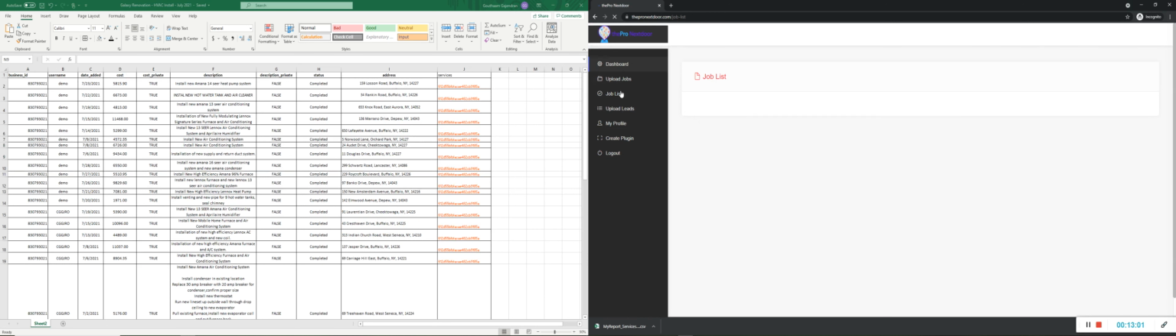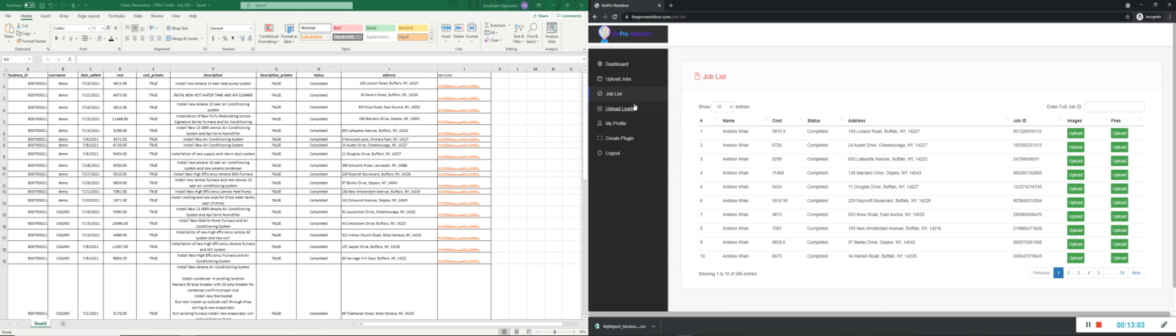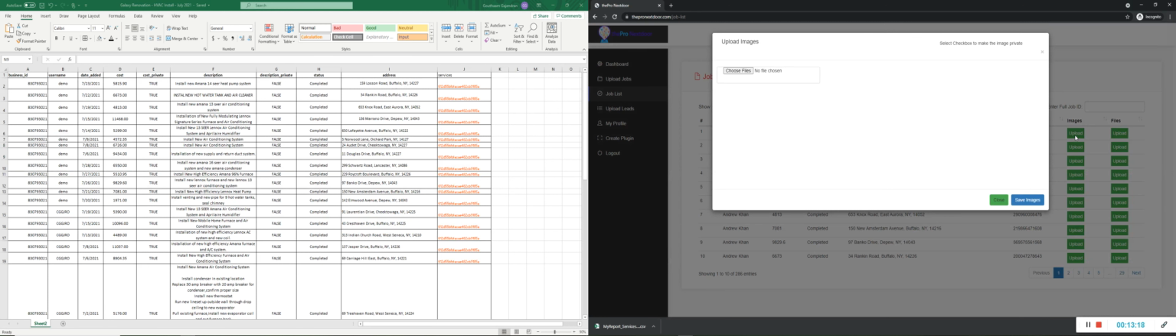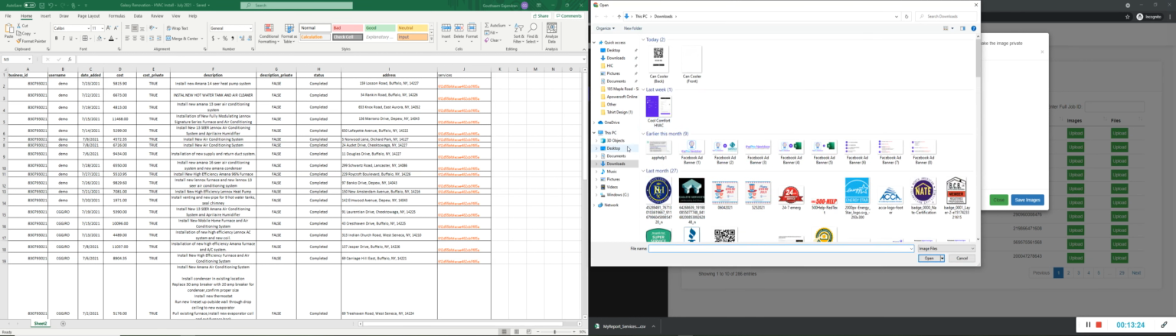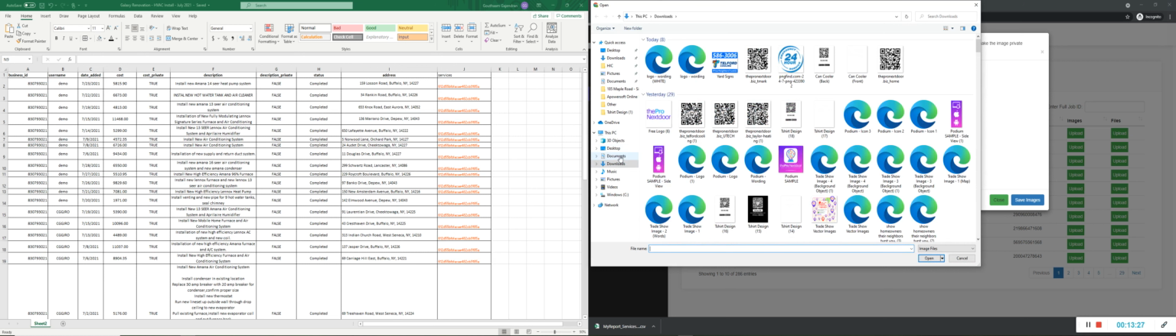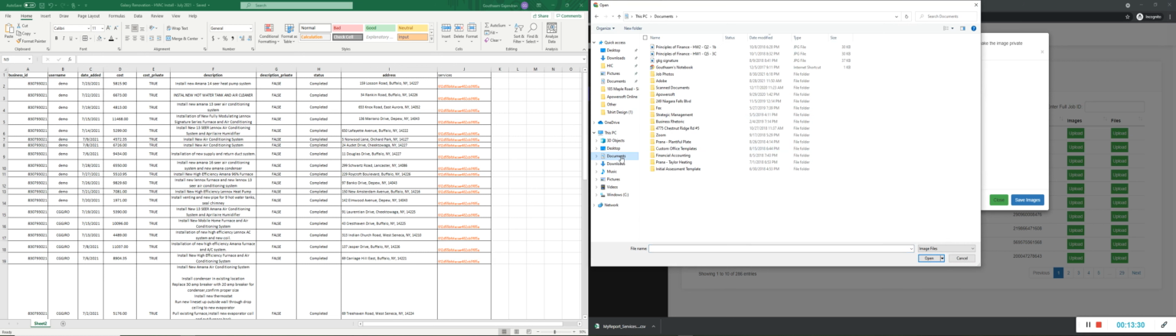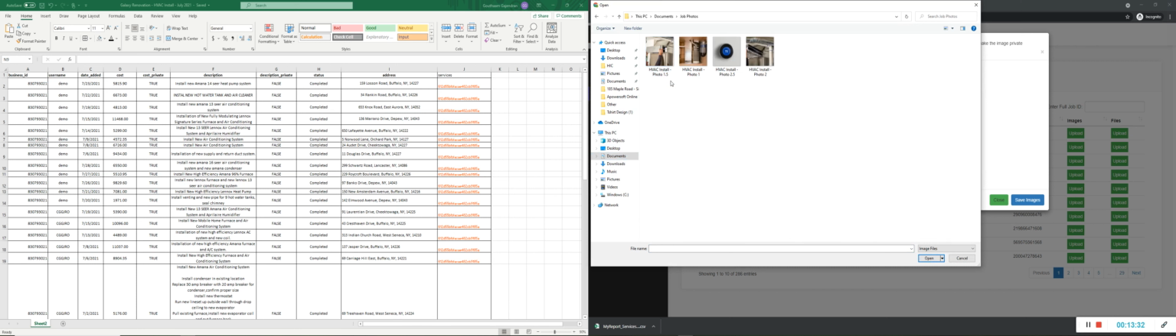Now that we have done that, we're going to click on the job list. And as soon as we click on the job list, we're going to look up a project. So this is another feature that our enterprise customers have. You can basically look up any of your projects that you just uploaded. You can click on the images, for example, and you can go ahead and upload images to this project directly from your computer. So we go to job photos.